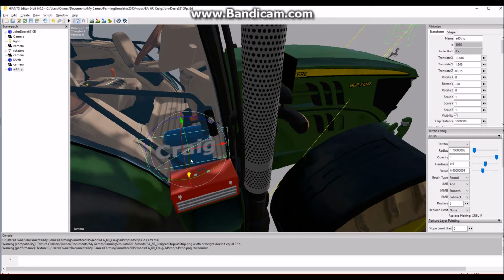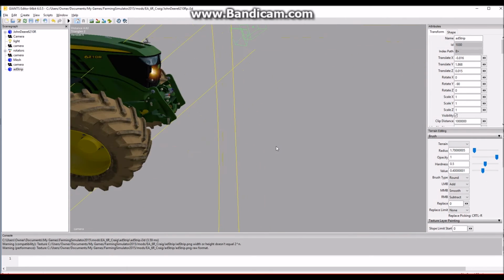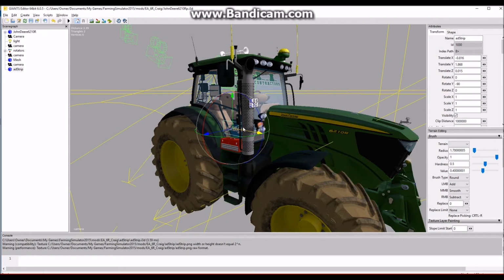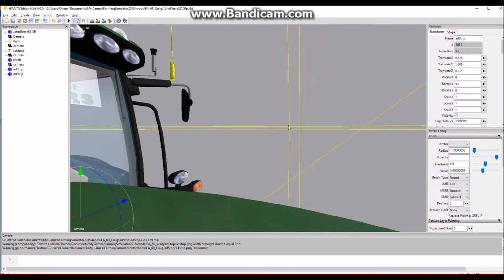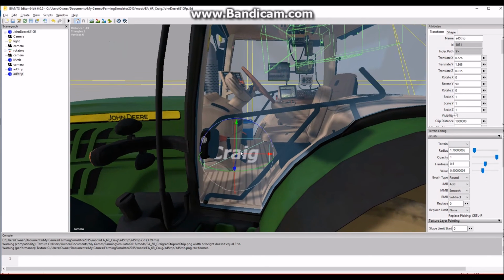Right, so there we go, that's in the right position where I want it. That's fine, and I can make the other one for the other door, and that needs rotating 180 degrees, making it plus 90 rather than minus 90. And we'll just position that on the other door.